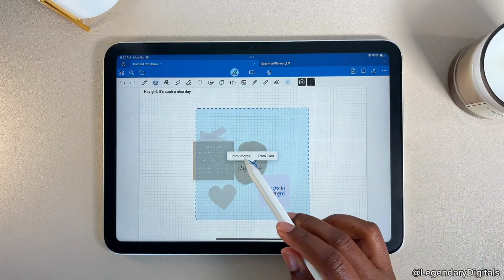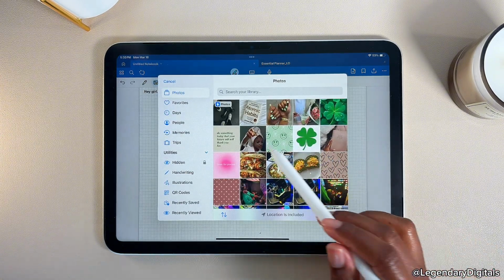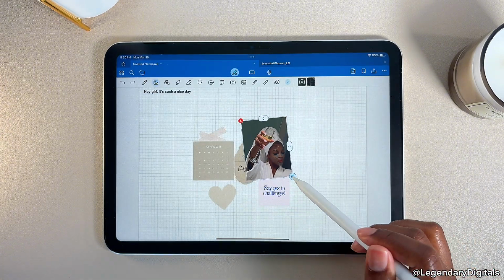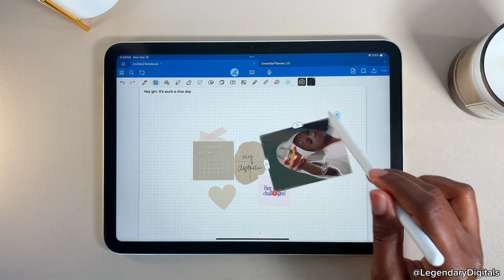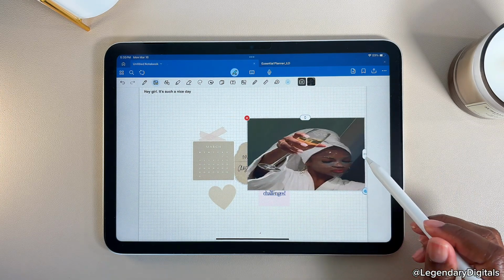Next is photos, which will allow you to import photos from your iPad's photo album. When you select your photo, you can resize it, rotate it, or expand it.